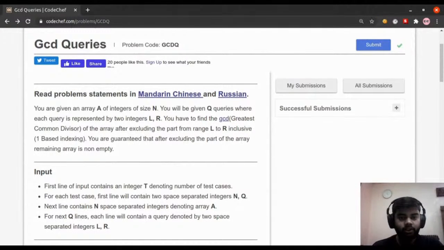The first problem we are going to solve today is GCD Queries. In this problem, we will be given an array A of size n. We will also be given q queries. Each query is represented by two integers L and R. Corresponding to each query, we have to output the GCD of the whole array, excluding the elements from index L to index R.